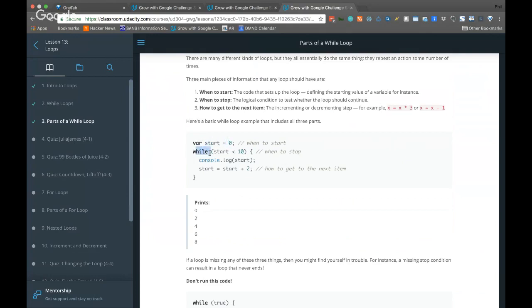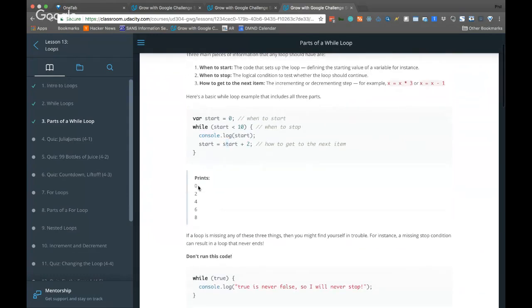When to stop. So while this condition is true, it will continue until this is false. Console.log start, and then start equals start plus 2. So increment start by 2. So 0, 2, 4, 6, 8 is the answer.